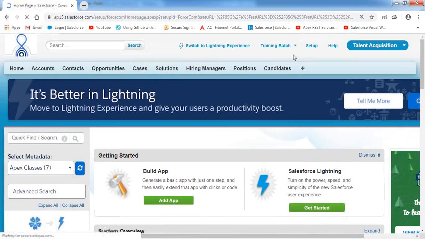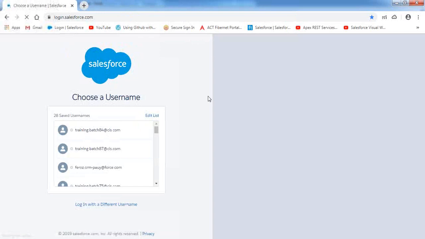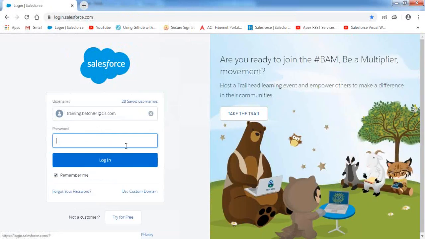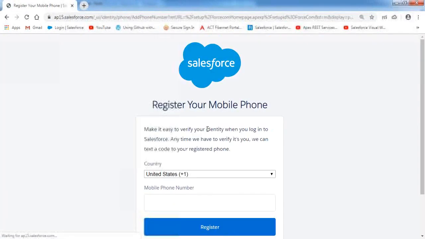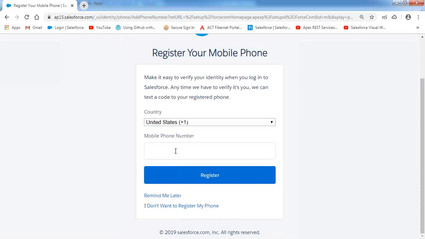Now, for example, assume that I'm logging into my application here. When I'm logging into my application, now it is asking me to configure my mobile number over here. I need to configure the mobile number. Why? Why do we need to configure my mobile number here?